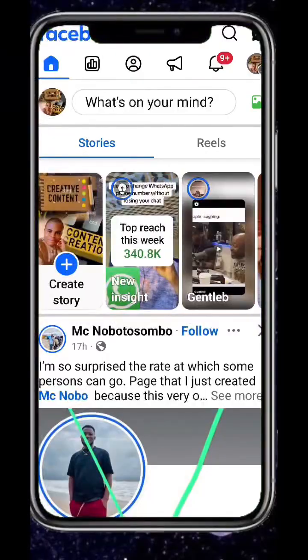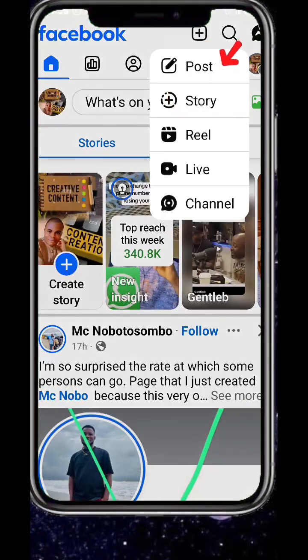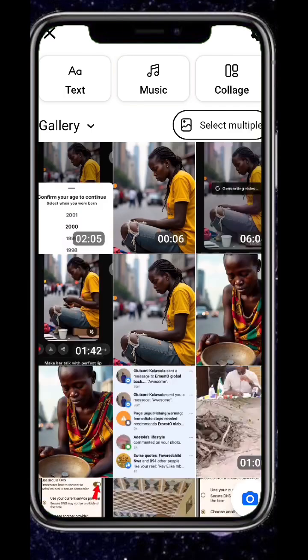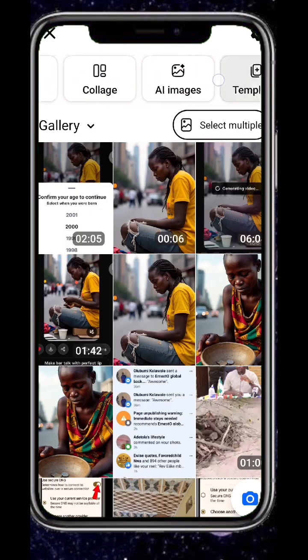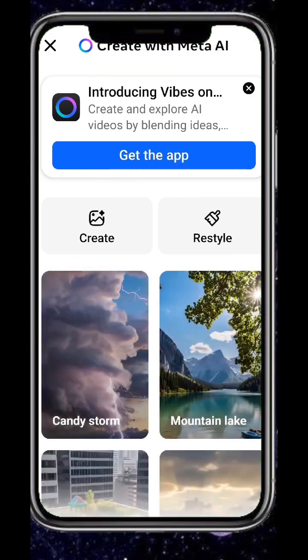Let's go. We're going to ask Meta AI to generate an image for us, and you can use Facebook. Now click on this plus button. When you click on it, you click on stories. When you click on story to bring you to this interface, you can see the ones I've generated. What you need to do is just to click on this and just drag it this way. When you drag it, you see AI image. Just tap on it. AI images.